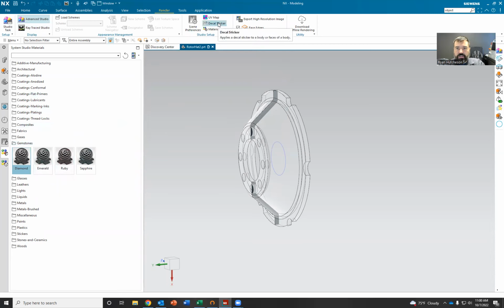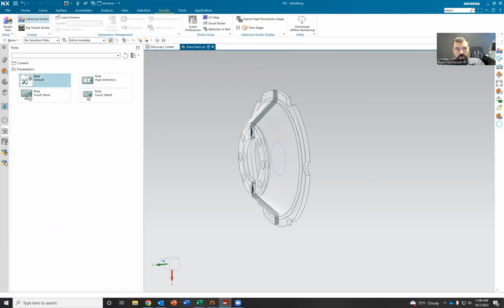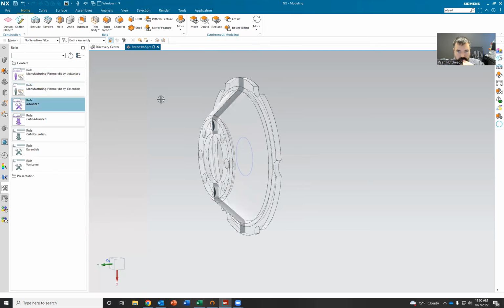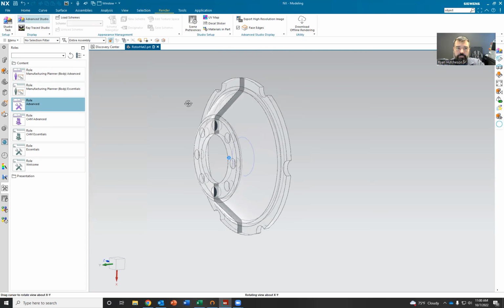You can change all sorts of things in here. You can apply decal stickers if you wanted to do texturing. You can change the background too. I can't remember where that's at. And if some of the stuff's not showing up for you, remember to go into roles, content, advanced, and that makes sure everything's shown, because there's some stuff that can be hidden if you don't do that. That's just something it's easy to forget about.